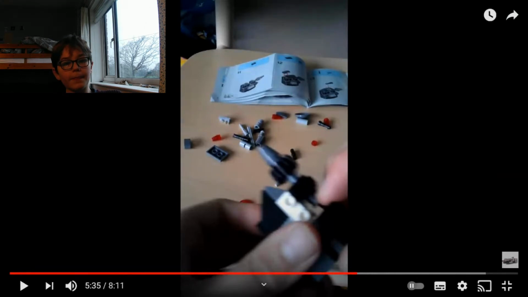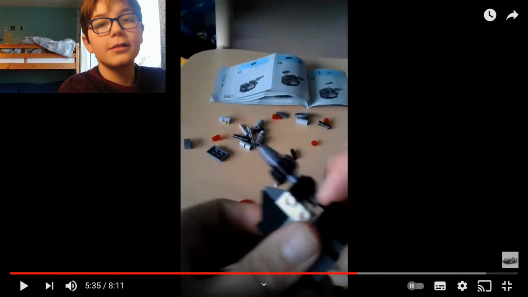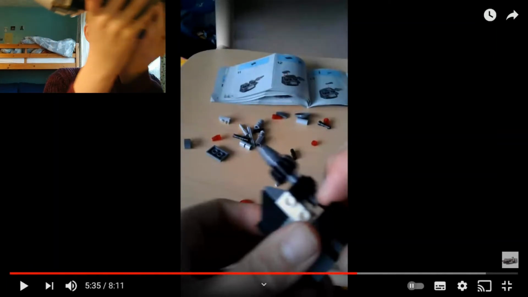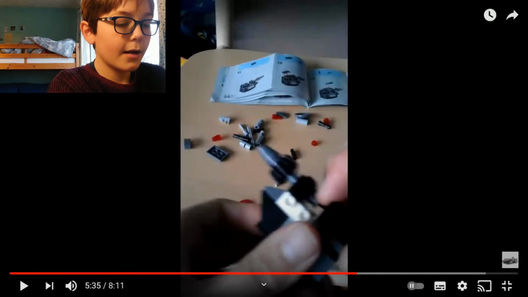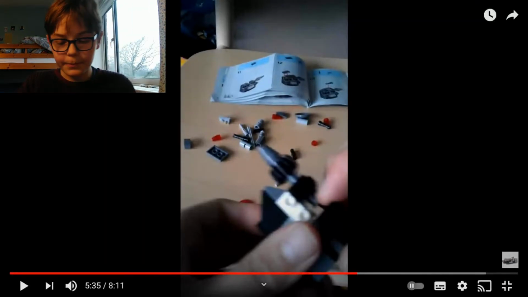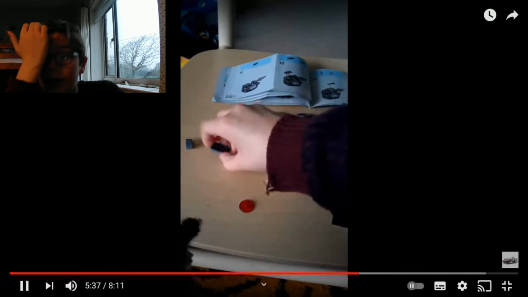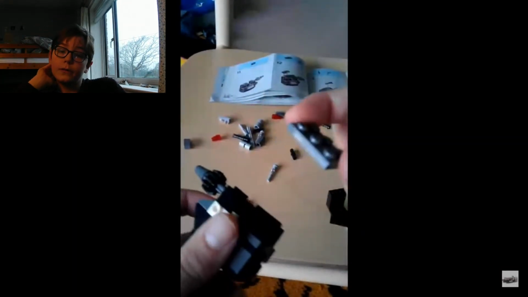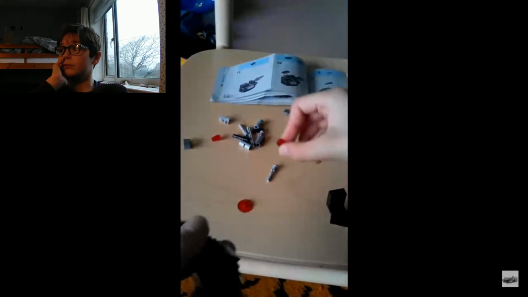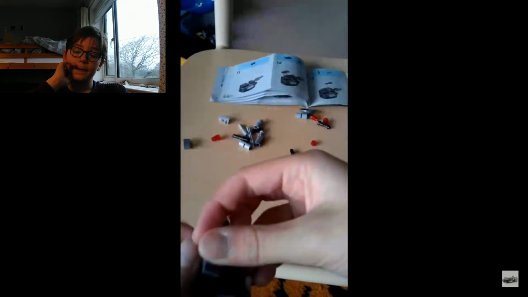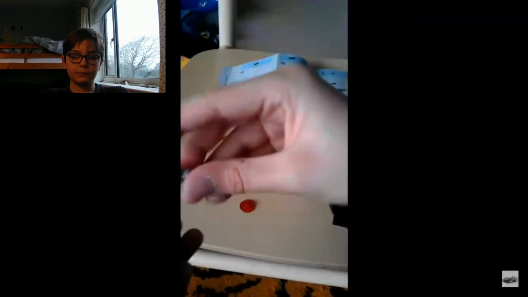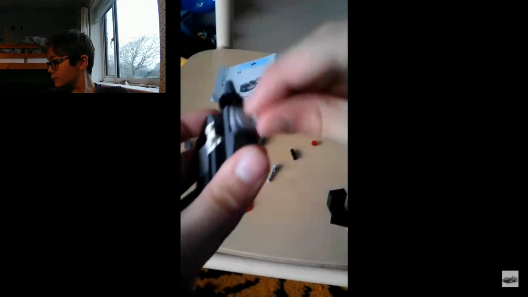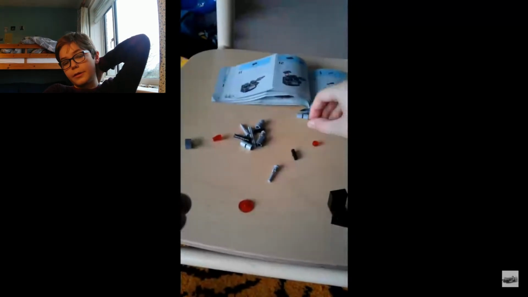I mean, I called the first speed build I did of this set here, How to Build the Millennium Falcon Part 1. But I don't forget, I was not very clever. Middle of lockdown. Especially with doing videos like this.